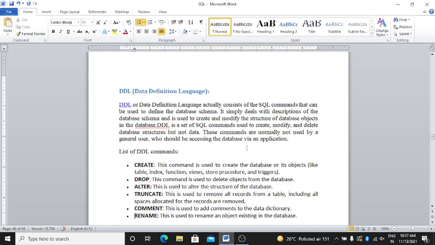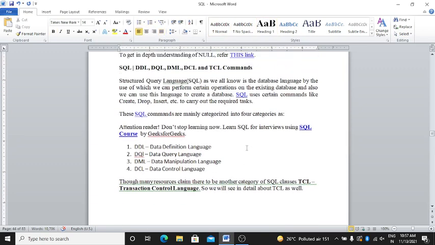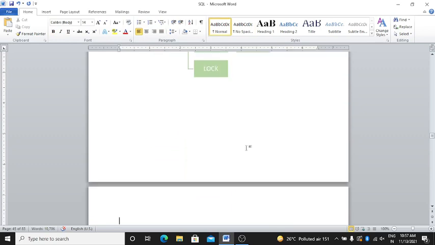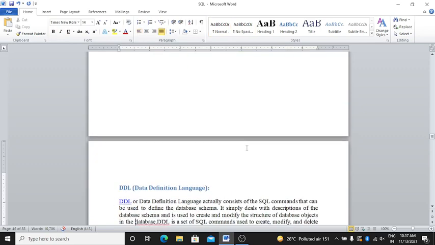Good morning, friends. This is our next lecture for DDL. DDL means Data Definition Language. In the last lecture, we went through these different instructions and commands.